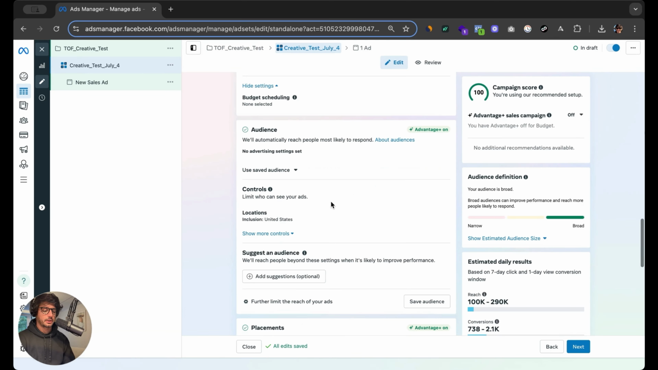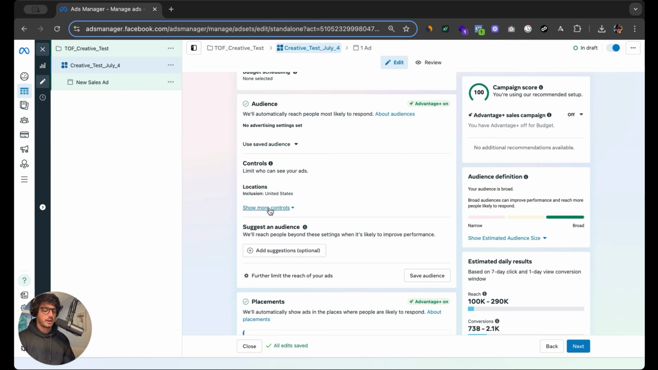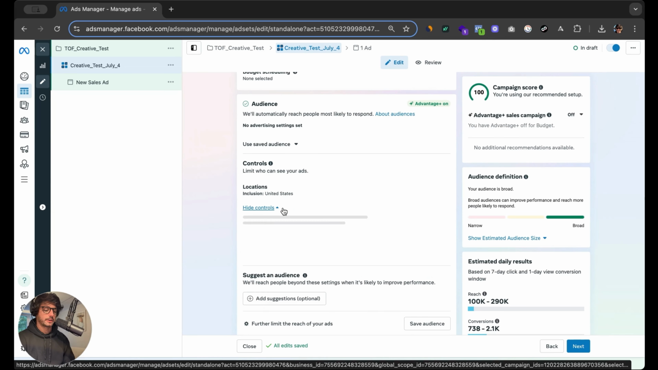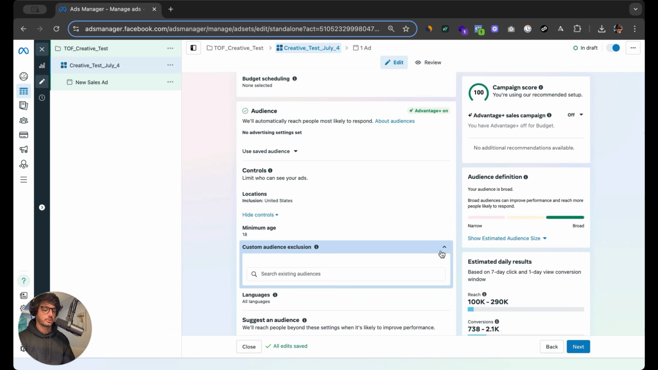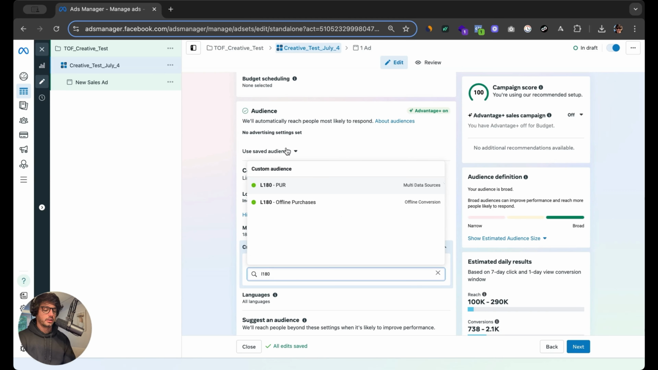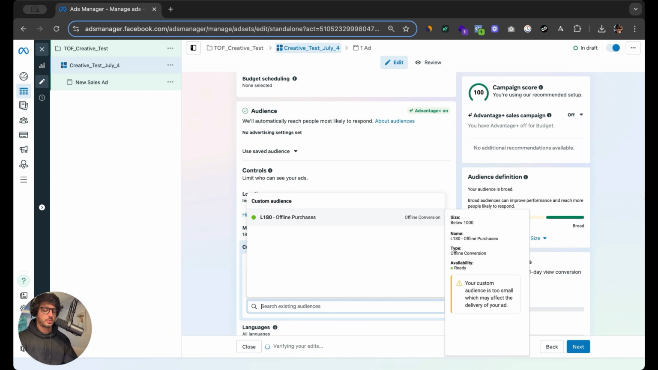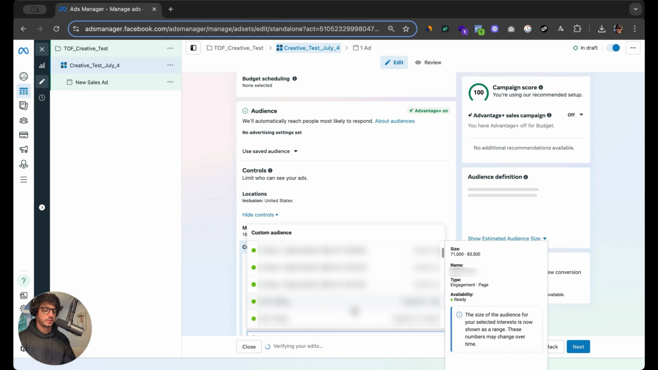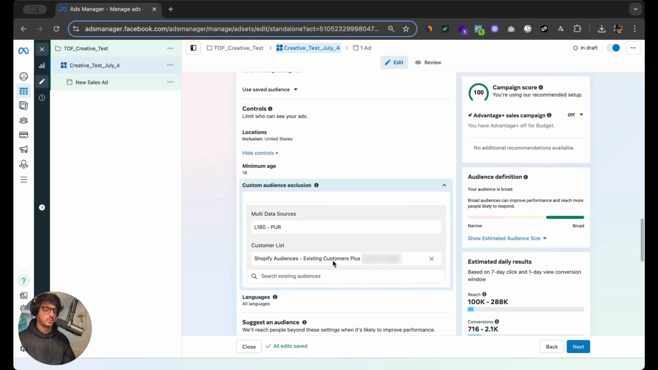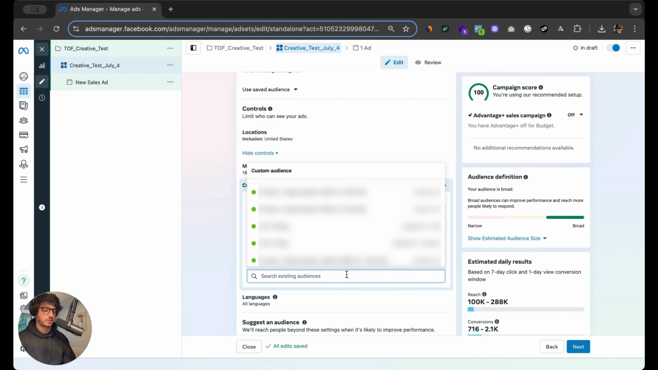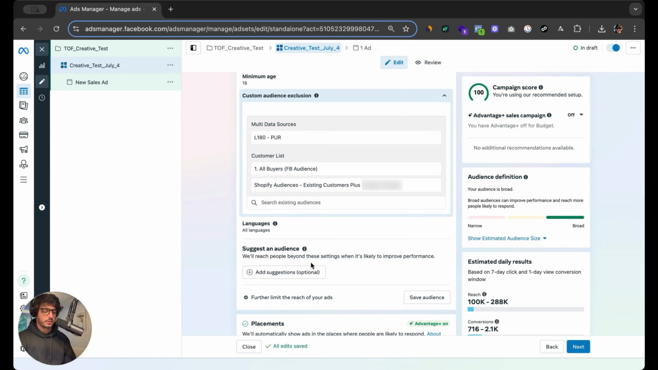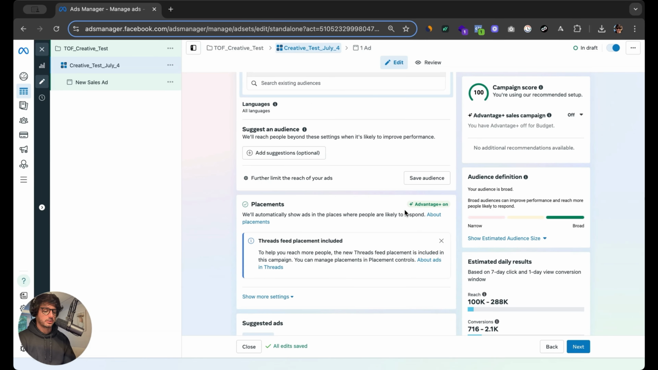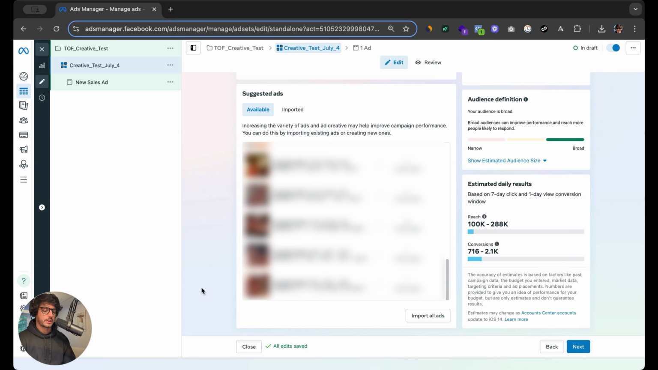So we're going to keep going down, and here where it says controls, we're going to click on show more controls, and we're going to click here under custom audience exclusions. We're going to exclude all of our buyers, and they'll be Shopify, my Shopify audience. If you have Shopify Plus, you should be using your existing customers plus custom audience. And I'm going to use my Klaviyo audience. So, okay, languages, you don't want to touch that. Placements, you don't want to touch that. So that is pretty much complete.